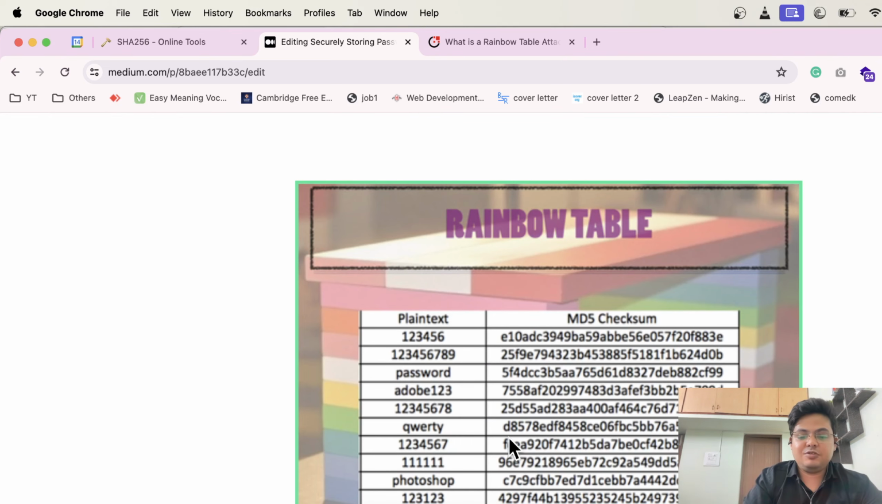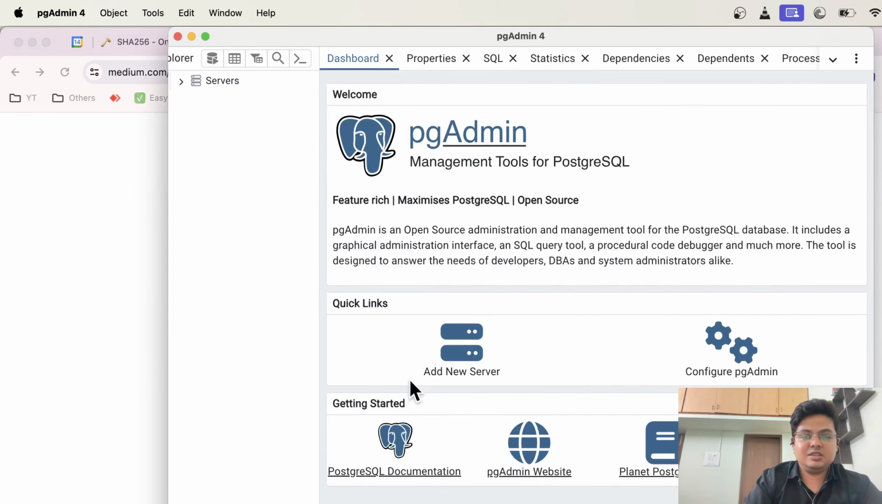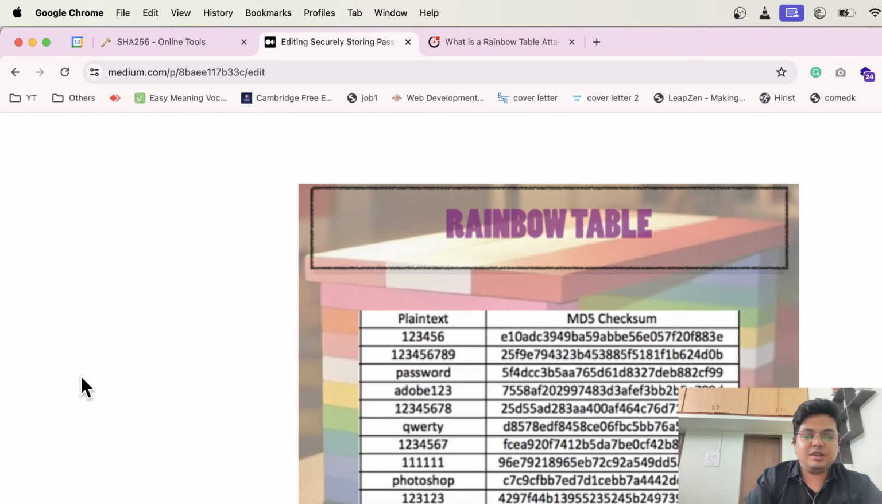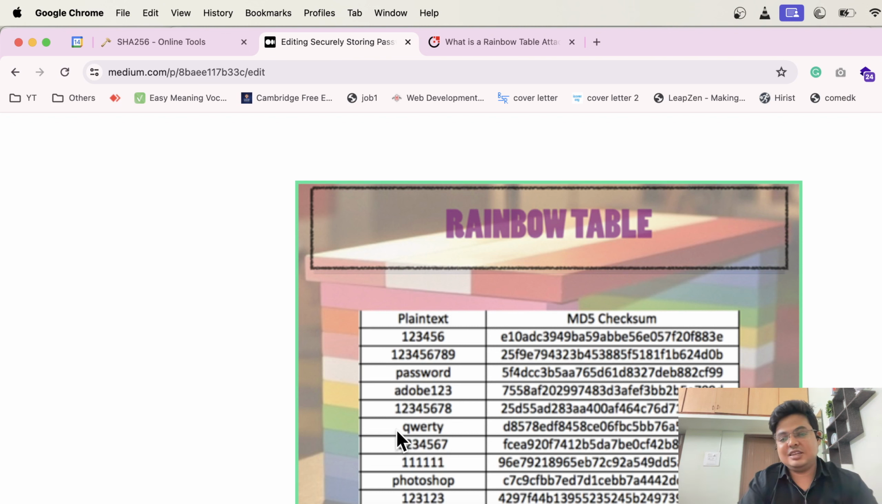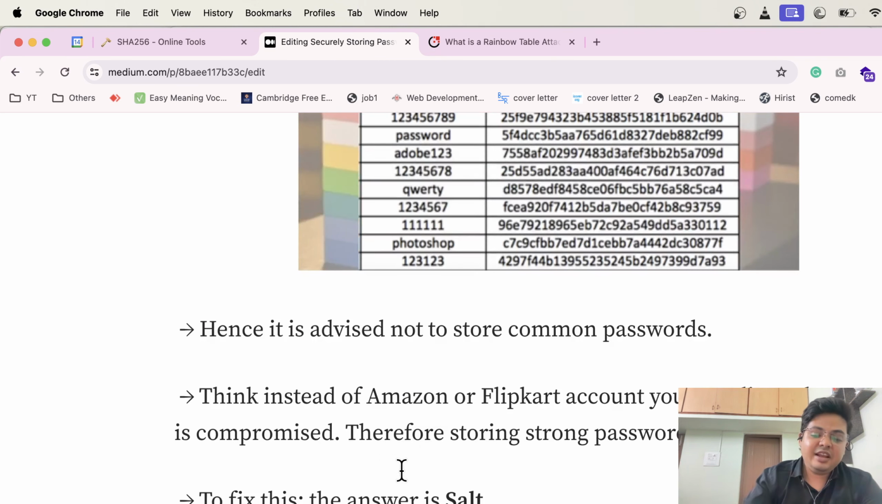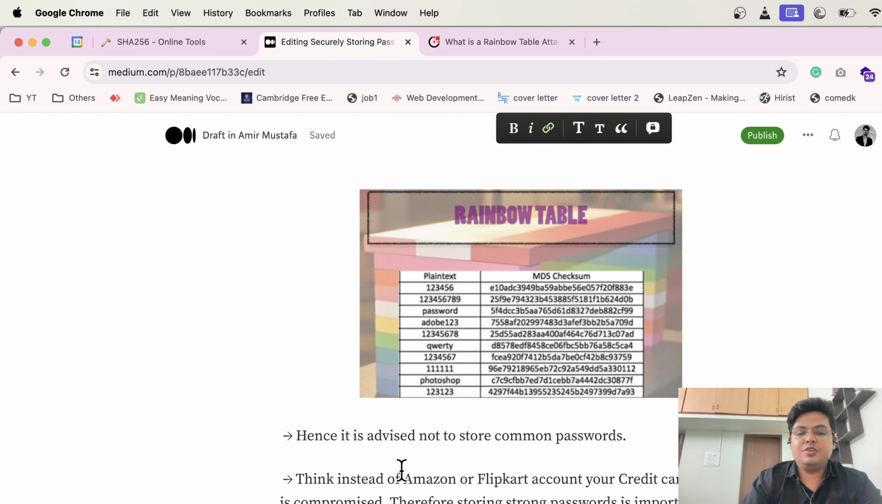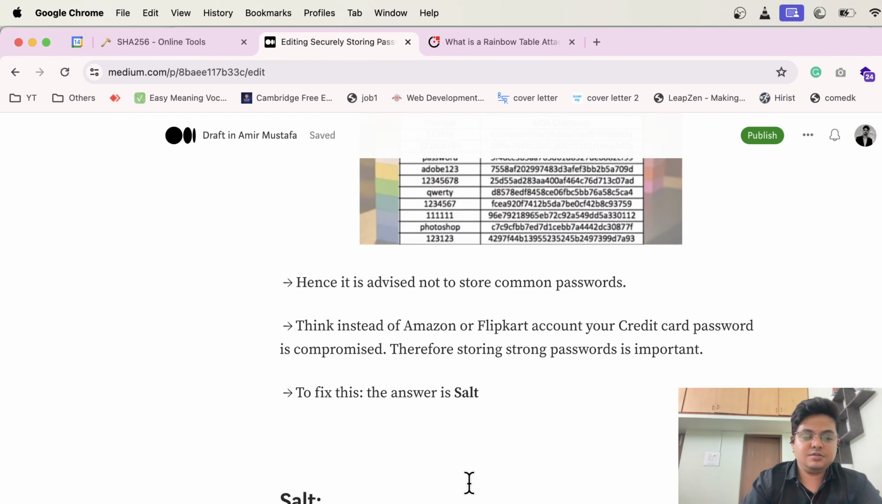So what is the first step they do? They go to the database. The first step is they attack the database. They get the SHA from there. Now they search the SHA and based on that try to backtrack it and get the plain text. And if they succeed, your application is compromised. Think of it like instead of your MSN or your Flipkart account, it's your credit card, your bank account. If someone compromises it, then it's gone.